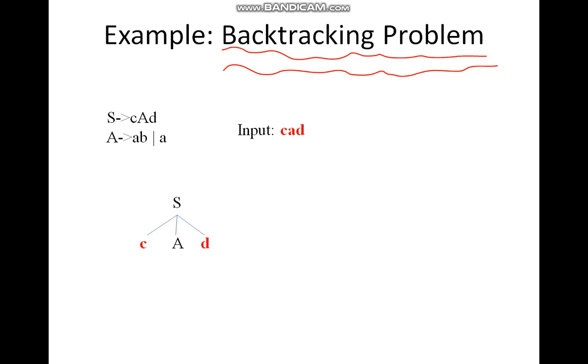Suppose this is your input string and you need to construct a parse tree using leftmost derivation. So we have been given S producing a small c, A, d. Okay, so this is the tree for this production rule. Now the input pointer is pointing to this c. So this c has been matched, that's why the input pointer plus plus, it will come at this place, that means at A. Now this is the only variable to expand.